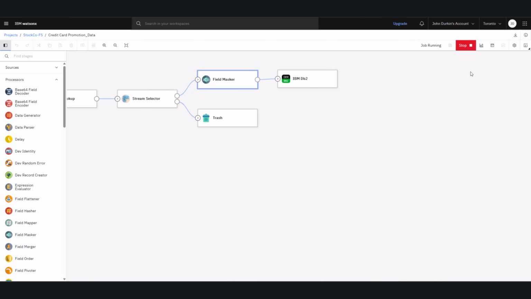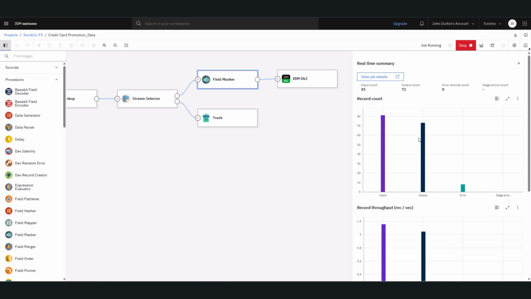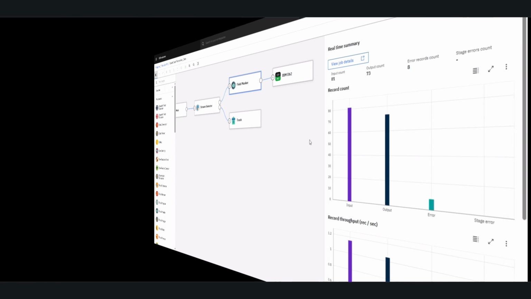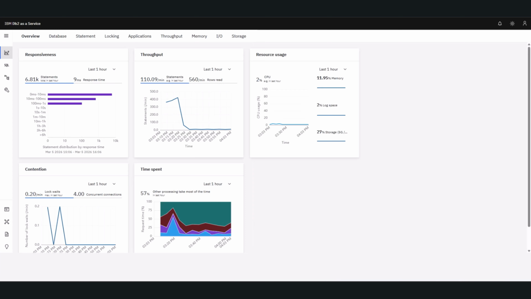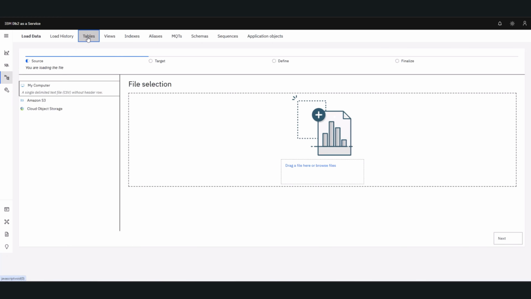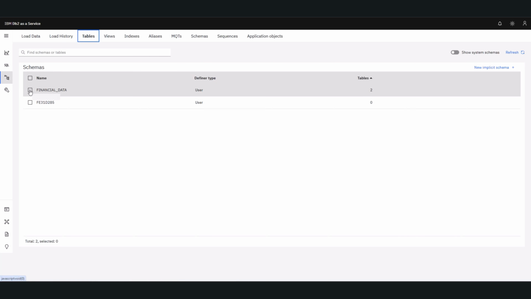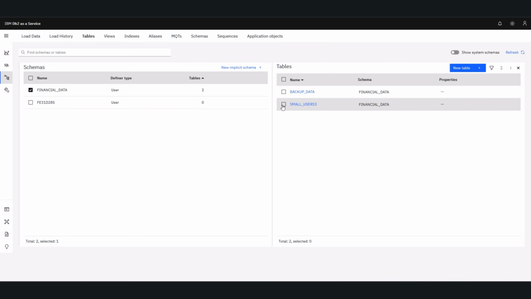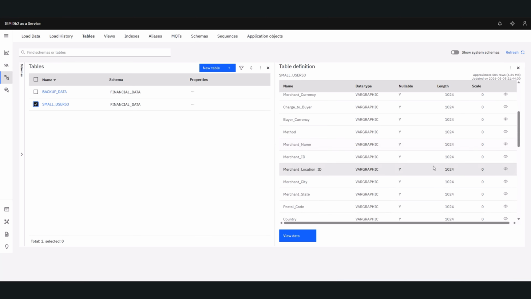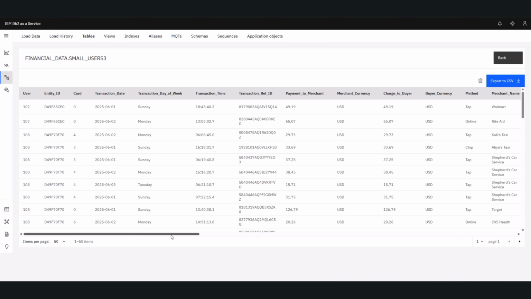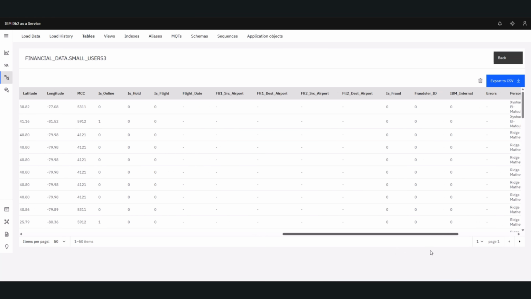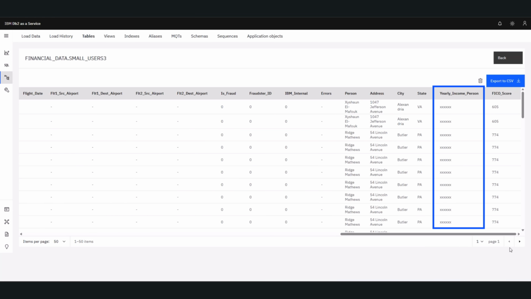While the job is running, let's look at some statistics about the job. We can see that data is moving, but we can't see the data, so let's log into the DB2 database on IBM Cloud and verify that it's there. We can find the data quickly by clicking the Data View button, then the Tables tab at the top. We'll select our financial data schema, then the Small Users 3 table. The table definition displays to the right, but we want to view the actual data. Looks like the data successfully landed in the table with the masked salary value.